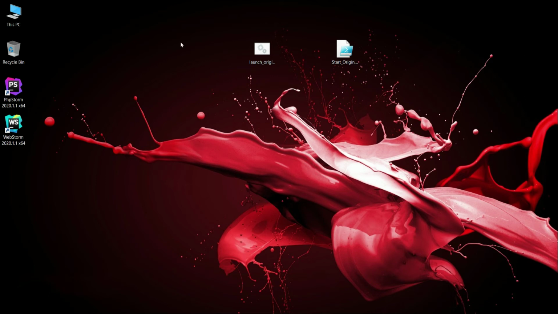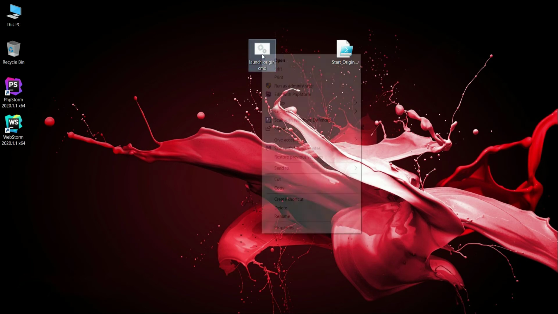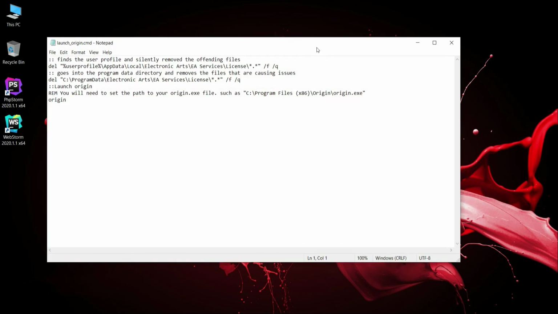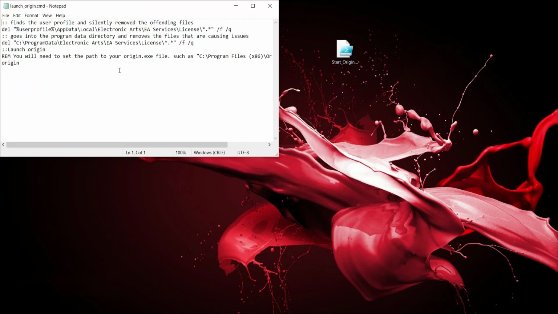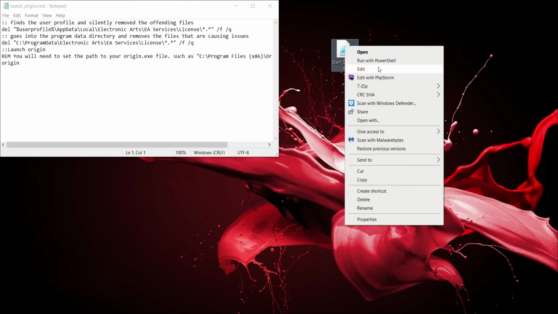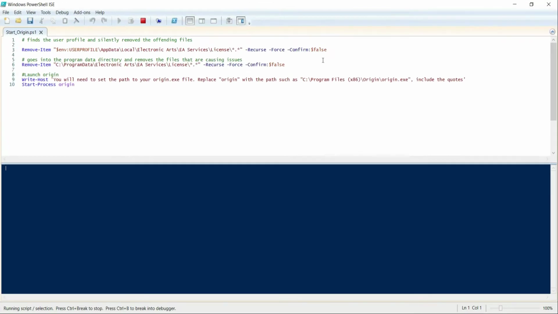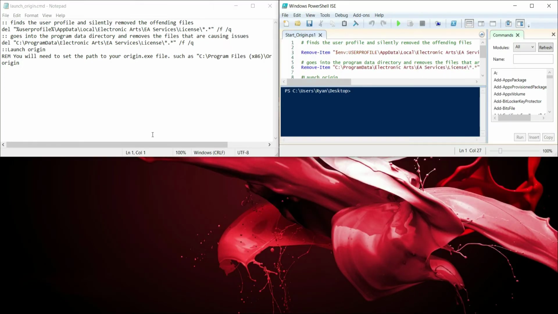So here's what my solution to this problem ultimately was, and that was to just script the launch of Origin. So what I did is I went ahead and wrote a script. I actually wrote it twice because my history with writing scripts has been in the traditional Windows batch scripting versus the new PowerShell, and I've got to get myself used to PowerShell. So I went ahead and wrote it in PowerShell as well.